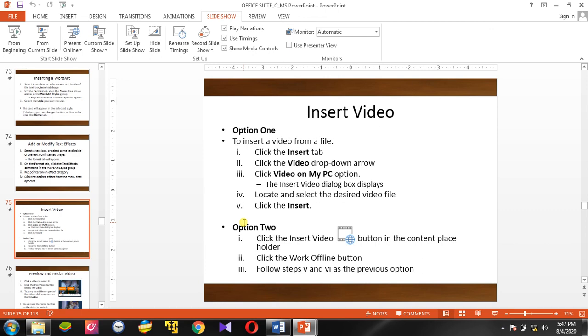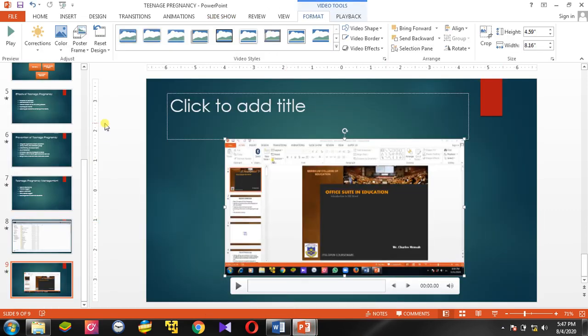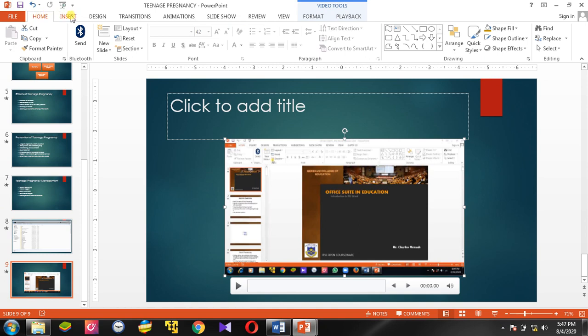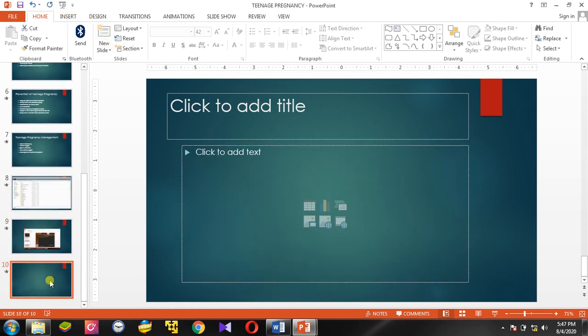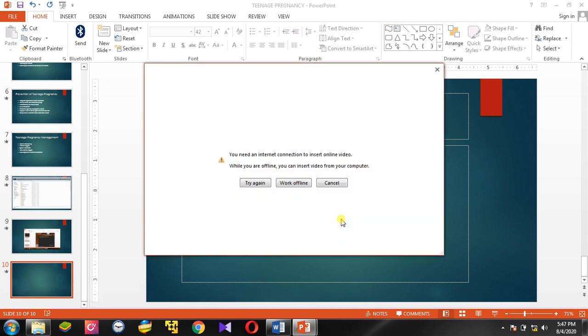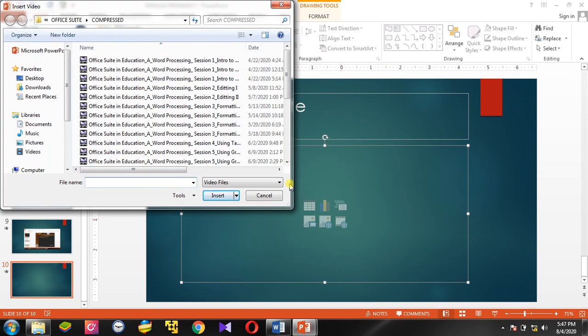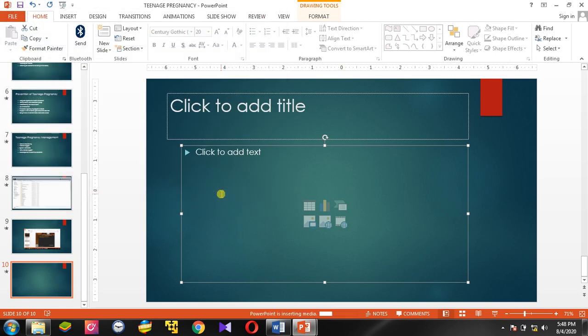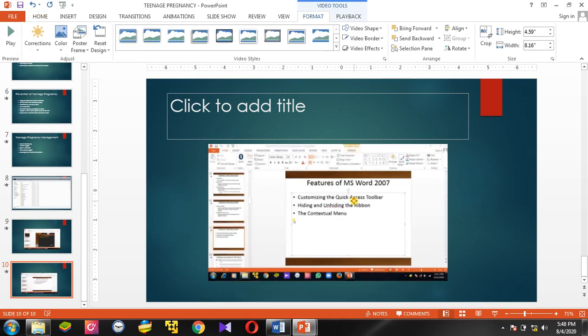A demonstration. I'm adding a new slide over here. So you click this insert video button, then you click work offline, and then you choose the video from the insert video dialog. That is, you go to the location, and then you choose the video, then you click insert. You see it being added here. Once it is added, there you have a video.